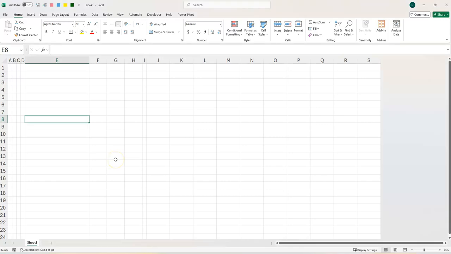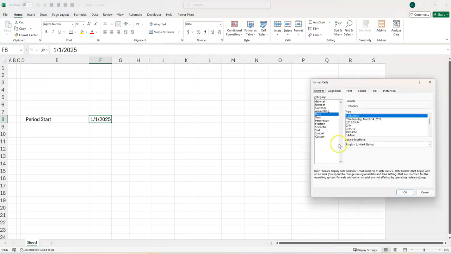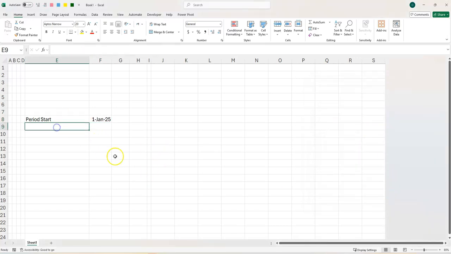For example, my period start, let's say 1st January 2025. Just auto-fit my text. Simply auto-format. So easy. Then I need to define the number of periods in the year. Periods in a year. For example, I have a 12-month period.